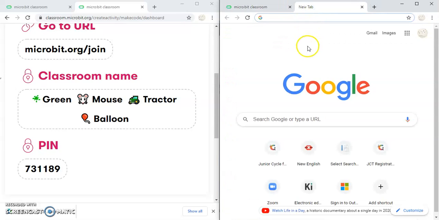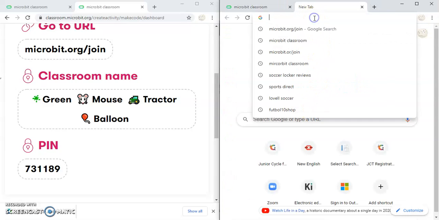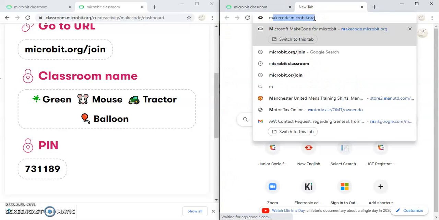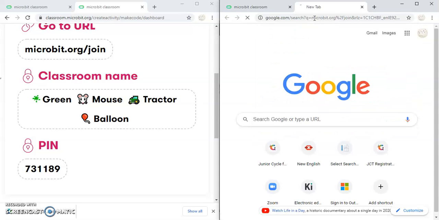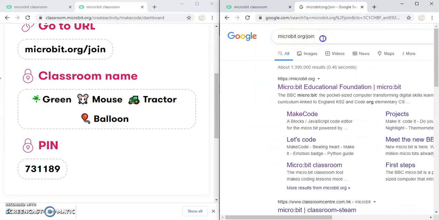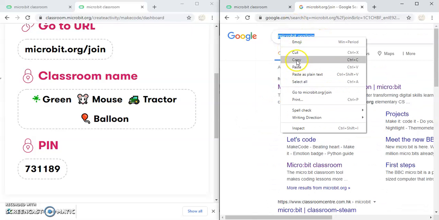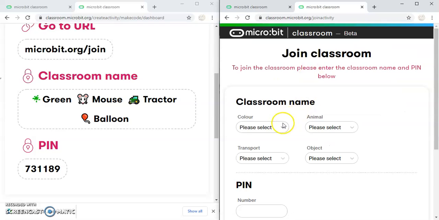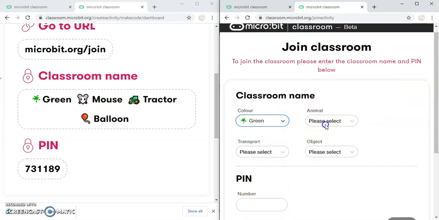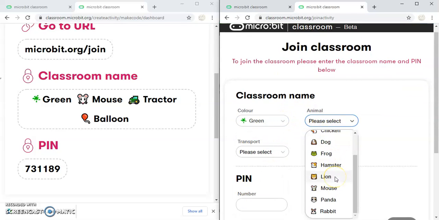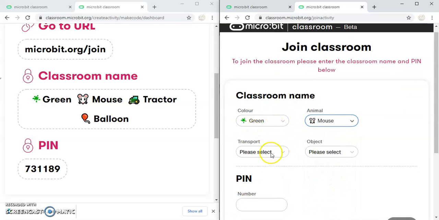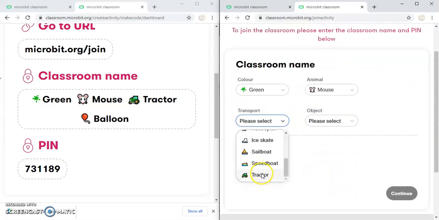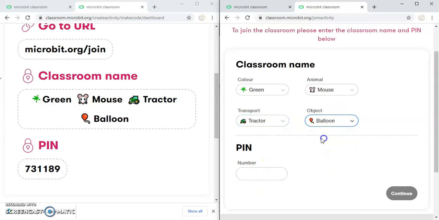What I'm going to do now is check and see what happens if I try to join it as a student who finished the lesson. So microbit.org/join. Paste and go. Here we go. So green, animal is mouse. The transport is tractor. The object is a balloon, and the code again is 731189.